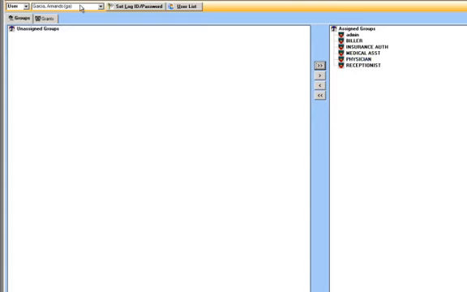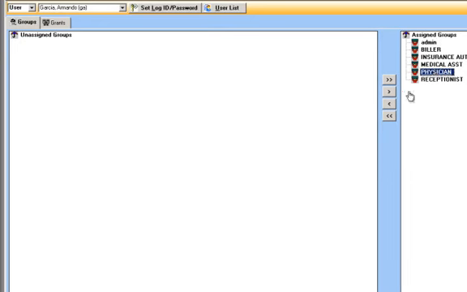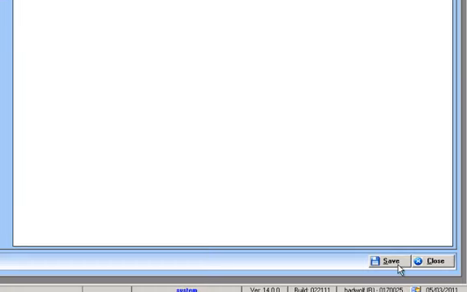If this is just an employee and not a provider, we can take physician out just by single clicking it and using that single arrow to move it back in the direction it needs to go. When we're done, we can click on Save.